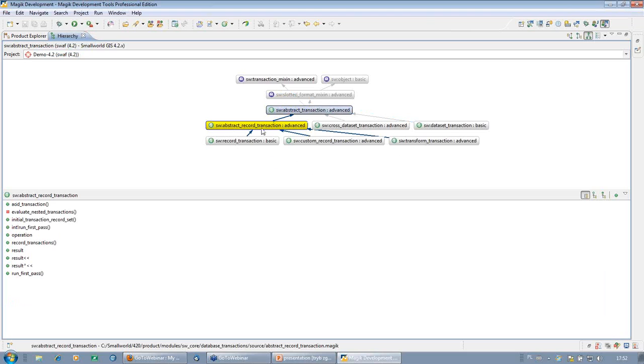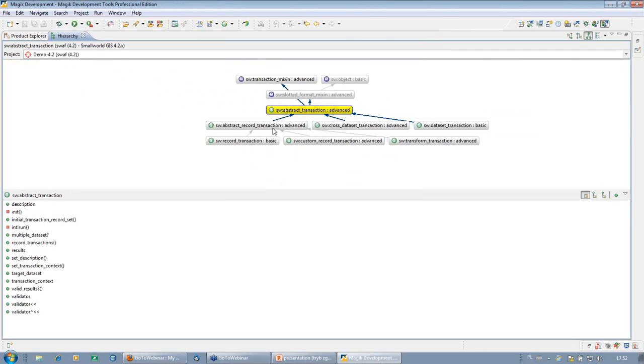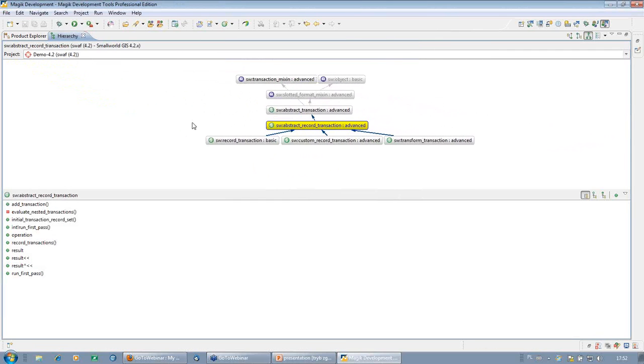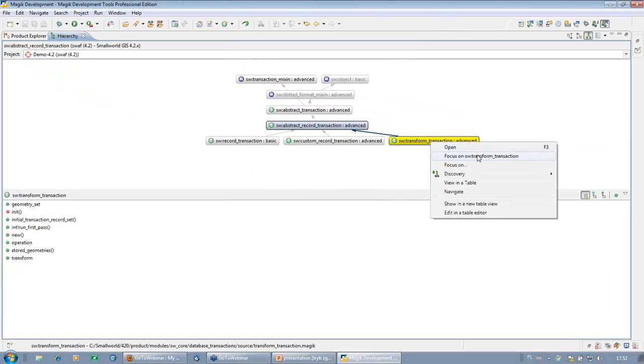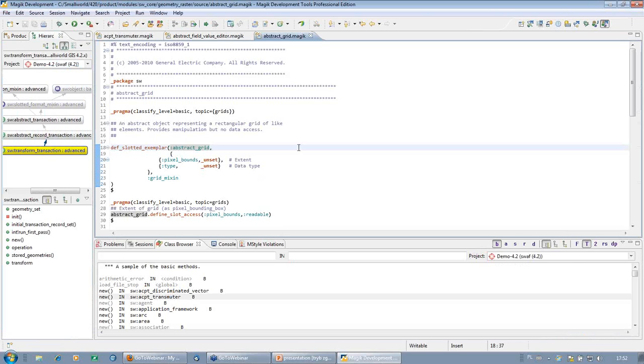We can change the focus on a different class with the use of the focus on action. Okay, focus on transaction. As you can see, it's pretty nice. I like it very much to deal with type hierarchies in MDT with the use of this tool. We can also print it out, and so on. Okay, so that was something about the tools for dealing with and browsing Magic source code.